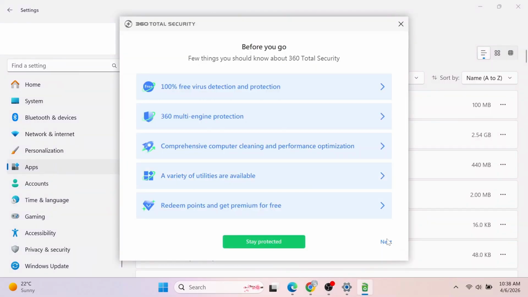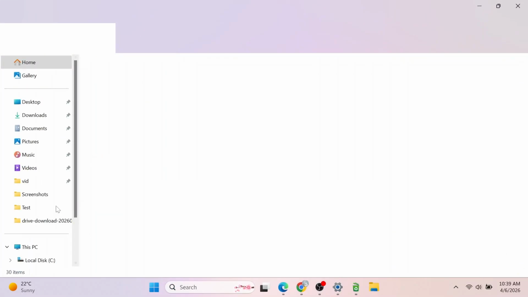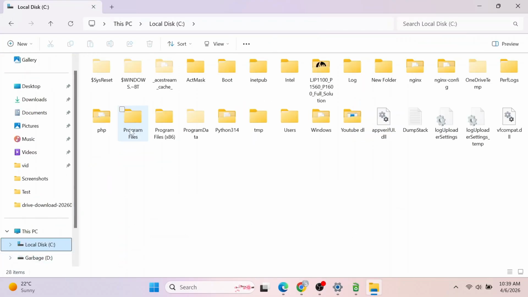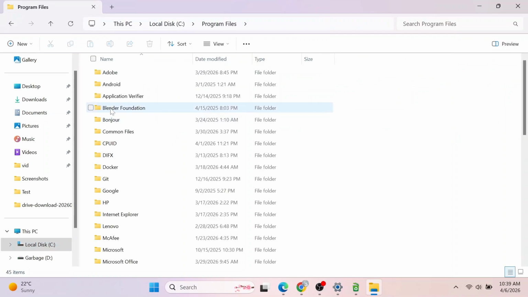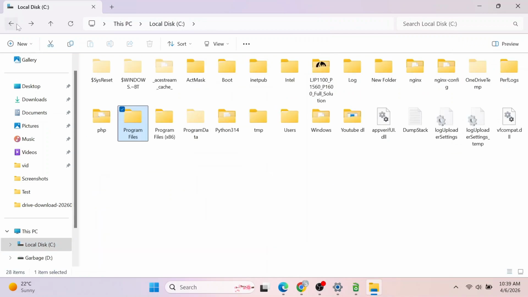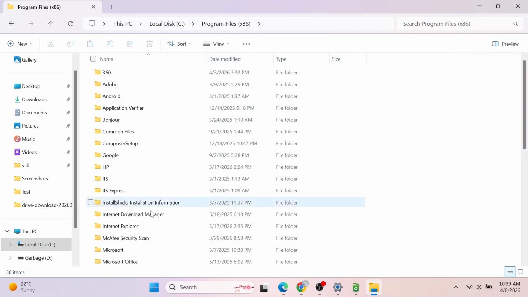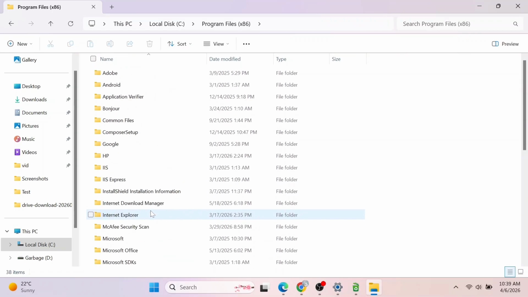Sometimes files are left behind. So you're going to open the File Explorer and go to Program Files or Program Files x86. Delete any folder named 360 or 360 Total Security. After uninstalling, restart your computer. This ensures everything is fully removed.